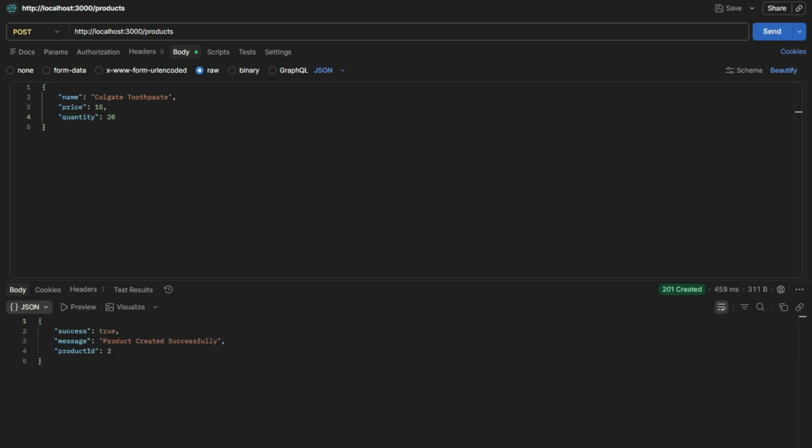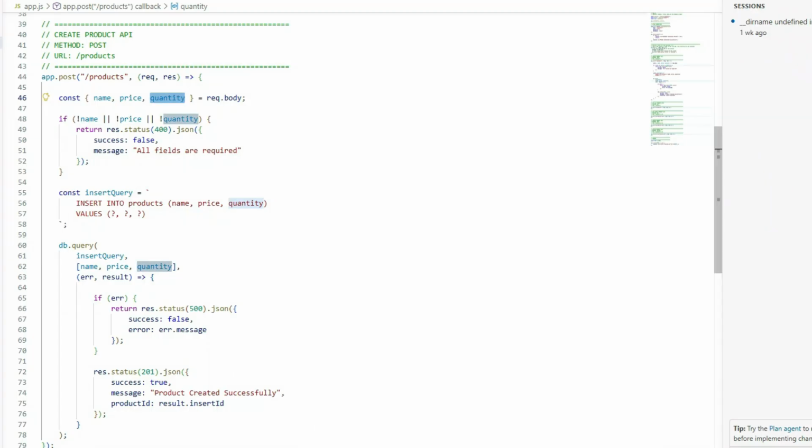So now we have a different response: success true, message product created successfully, product ID 2. Let's check the backend code. On slash products, this time from the request body it got the name, price, and quantity. Here you can see it is trying to get the name, price, and quantity from the request body. If all these values are missing, then it shows all fields are required. But in our case, it was showing some error, right?